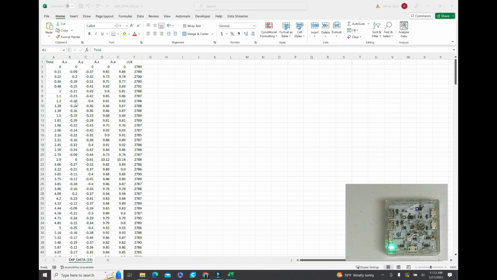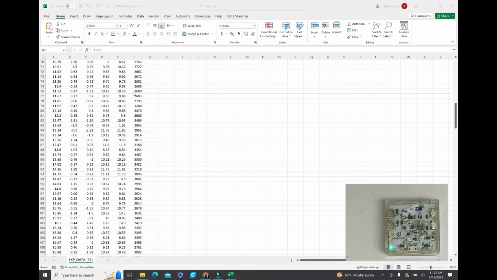I have my data. I have the timestamp for the data. I also have the x-axis, the y-axis, the z-axis, and I have my light level in what's measured in luxes, right? So now, as I scroll through this data, boy, this data tells a story, doesn't it?